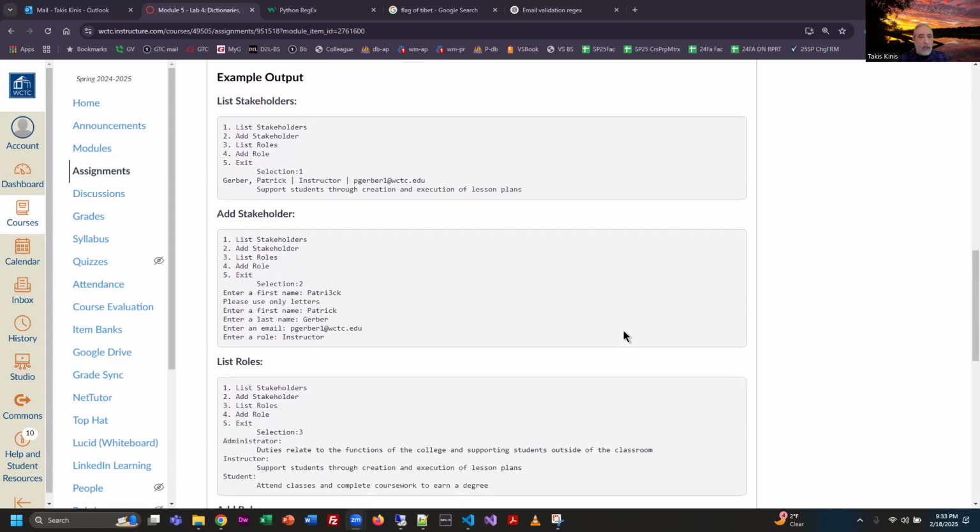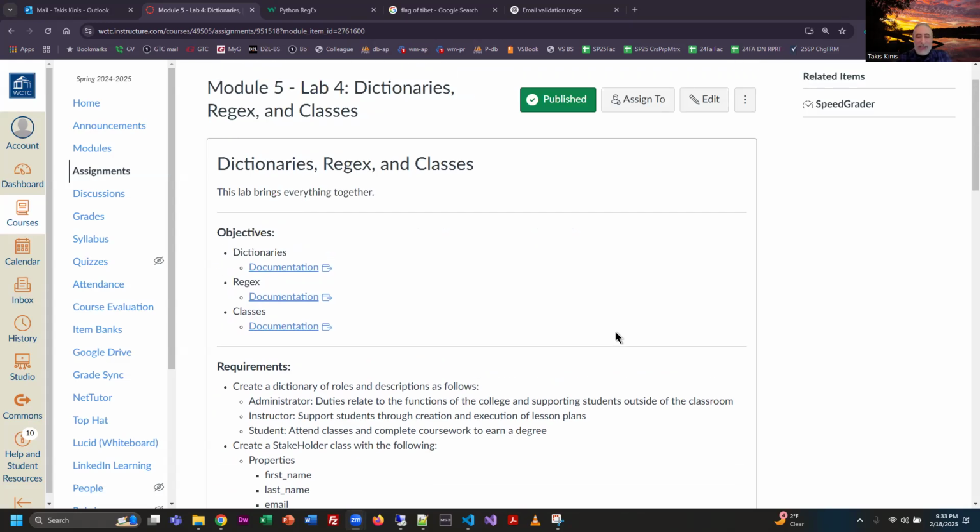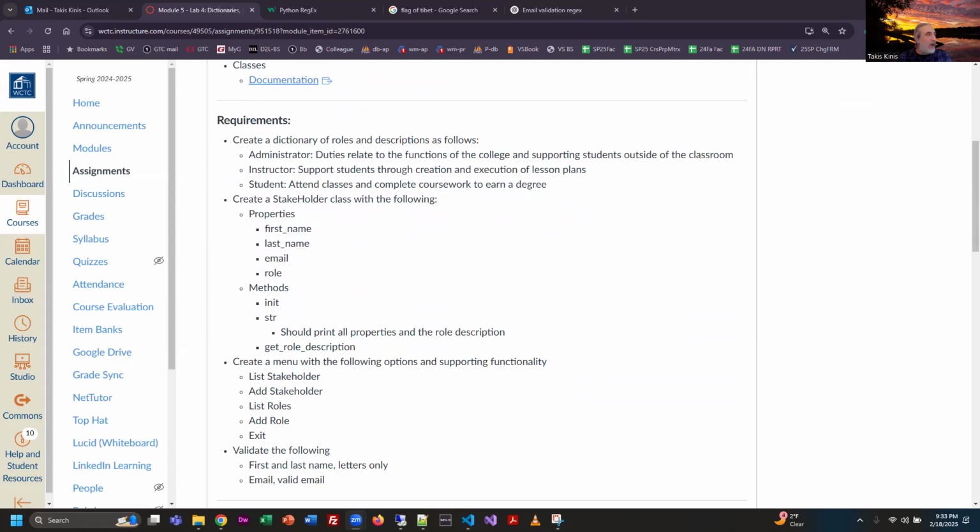Right, here's example output. So we're going to do all these things. We'll come back and look at that when we need to, but let's start with the basics here and start building this piece by piece.